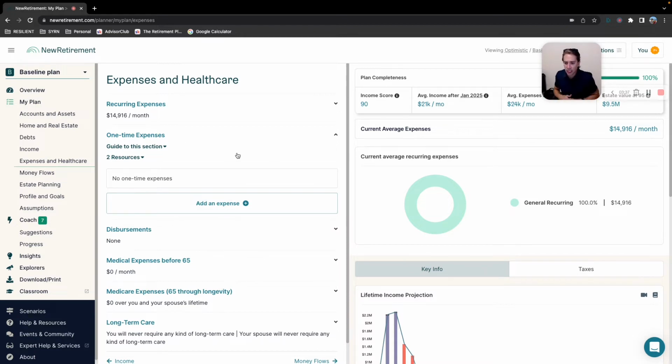One-time expenses, this is pretty straightforward. This is something like, hey, we are going to take a family vacation next year, and it's going to cost, I don't know, $30,000 to take our whole family to Europe and stay there for 3 weeks, right? Something like that. And so you would add that as a one-time expense.